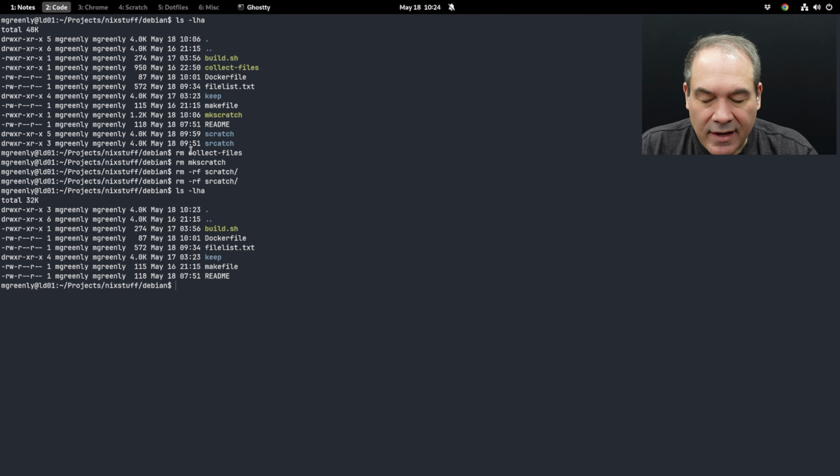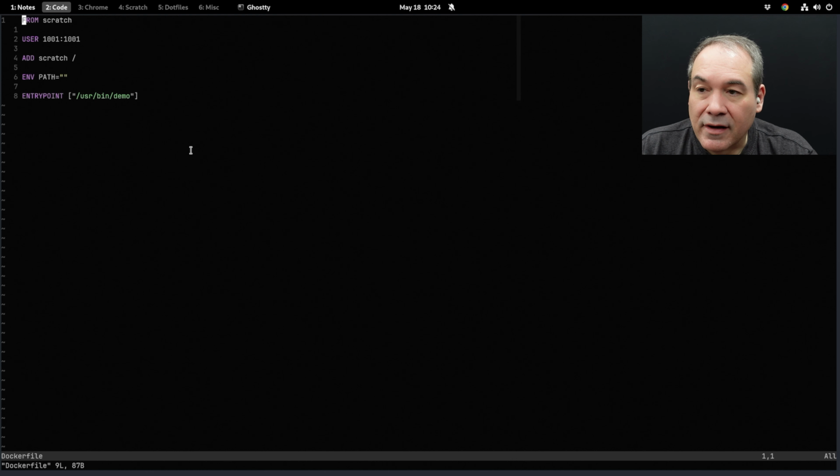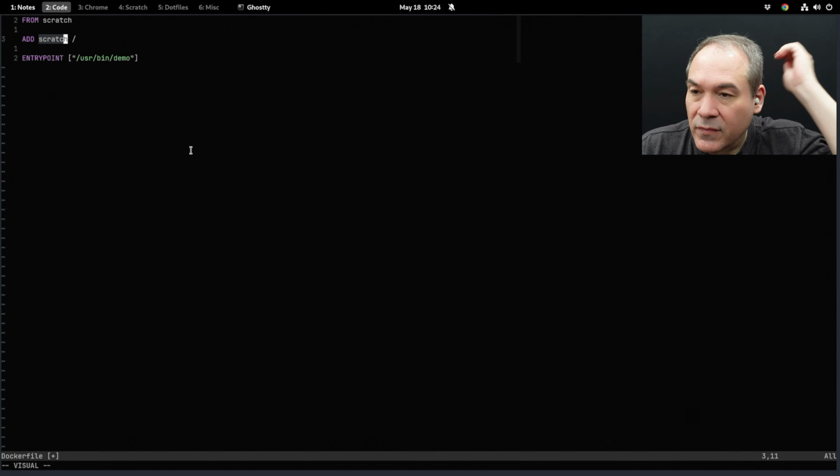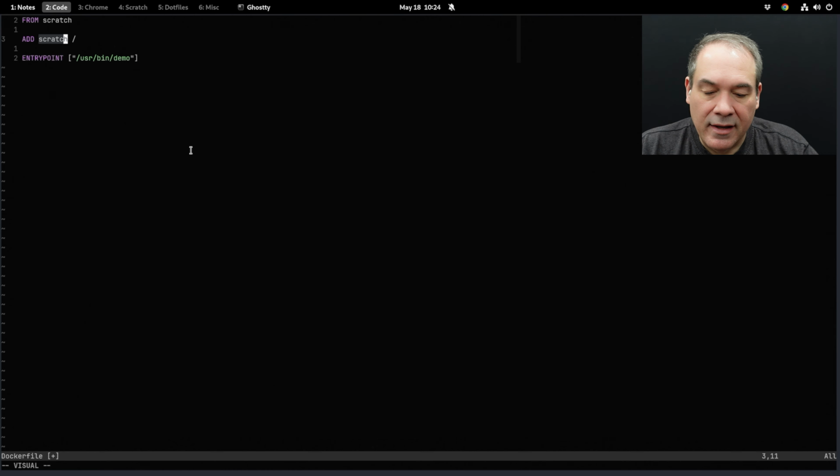Okay, so the idea is basically this. I have a Docker file, and really, we can ignore that, and we can ignore that. So this is the entire Docker file. What I want to do is build on the file system a folder called Scratch, and inside of that folder I want to put everything that's required to run this demo program and absolutely nothing else. And then I have a minimal container.